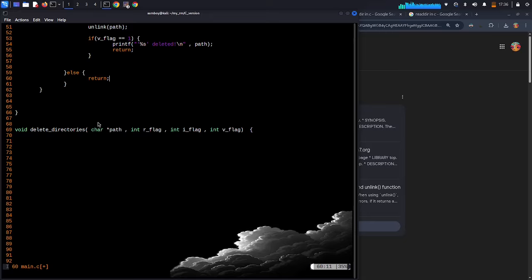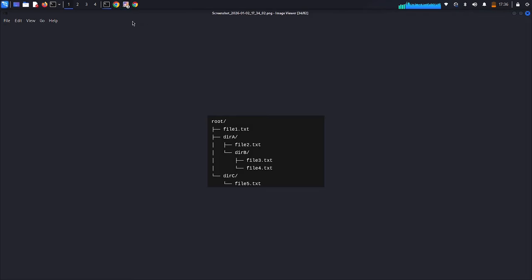So we need to do a recursion. How will this be? So I have this picture. For example, here we are passing this root to the function. We have roots. First thing, we are going to read this file to check if it is a directory or not. So we need to delete this file.